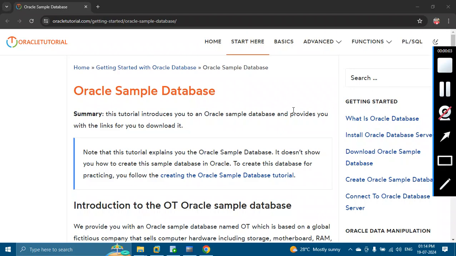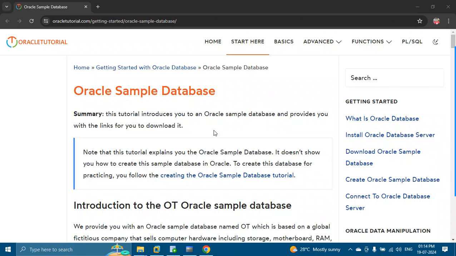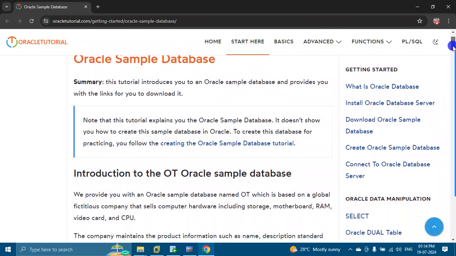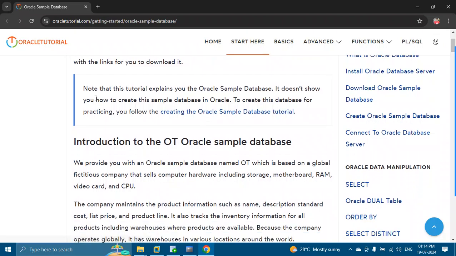Today in this tutorial we are going to discuss a topic related to the Oracle sample database. This tutorial introduces you to an Oracle sample database and provides you with links to download it. You can visit this website and find an introduction to Oracle sample databases.